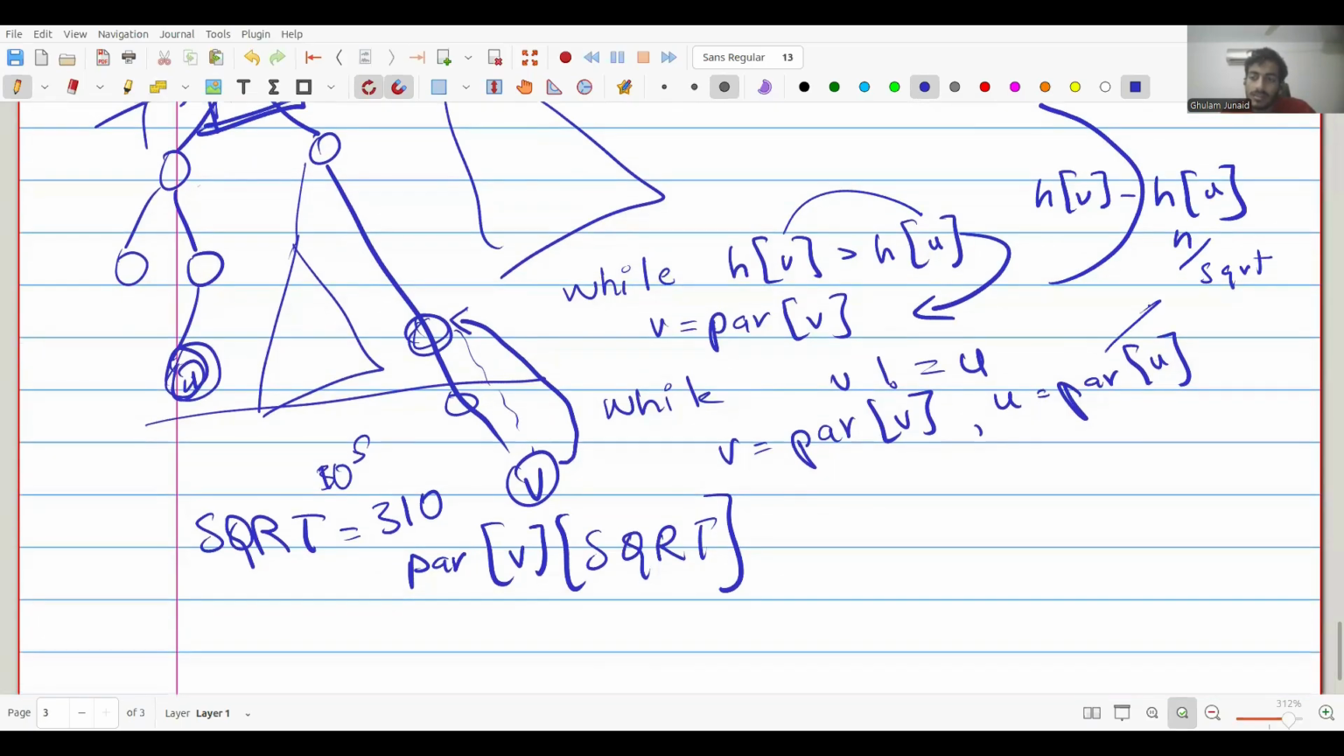I mean, we can even include this and it will still be the same. And when you have reached the same height, like u and v are at the same height, then we will again try to take the maximum step, which is the jump with the square root minus 1. And if they are equal, then we know that the LCA is close by, like it is less than square root steps.